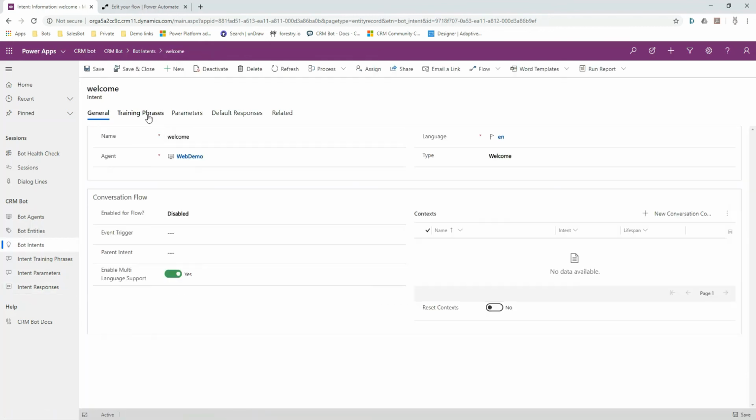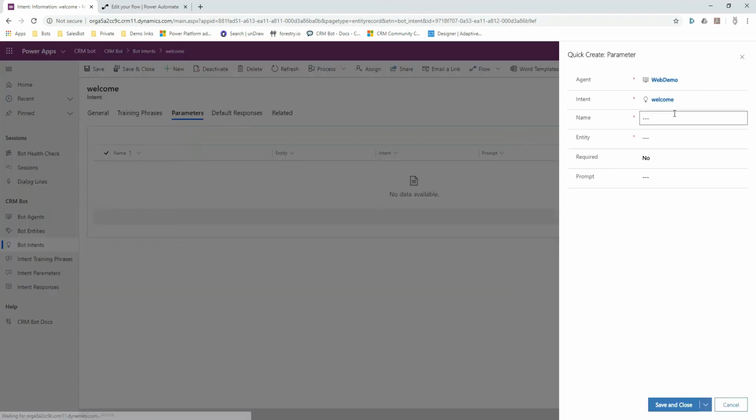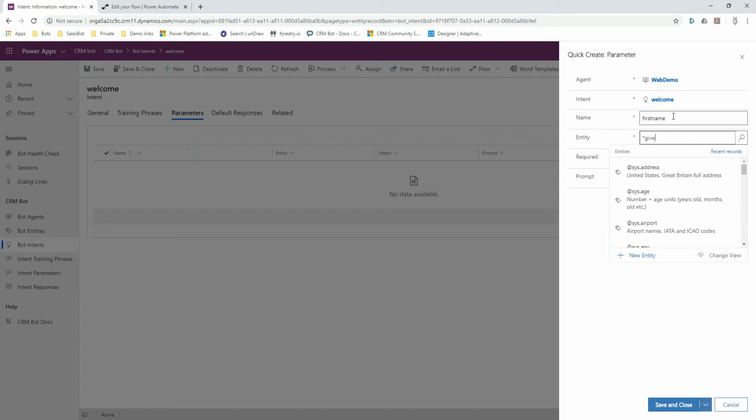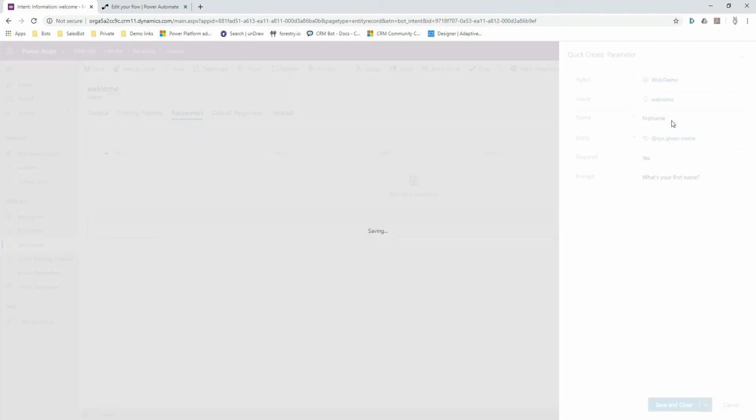We're going to go back to the intent, and in the parameters tab, we're going to add new parameter. We're going to call it first name. So in the entity, we pick the right entity, and here we can make this parameter required. And this is really important. This allows you to essentially prompt your users to actually give you the information that you're after. We're now going to create a new parameter.